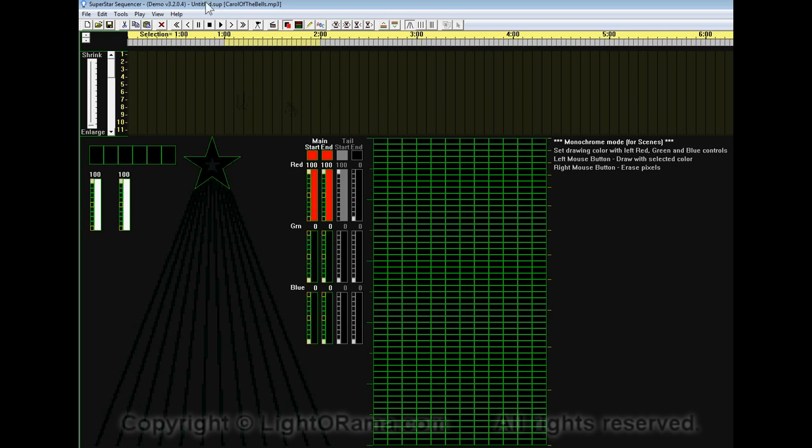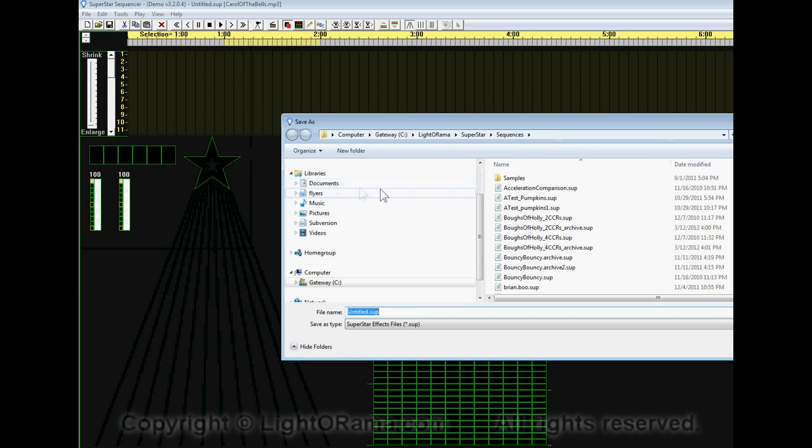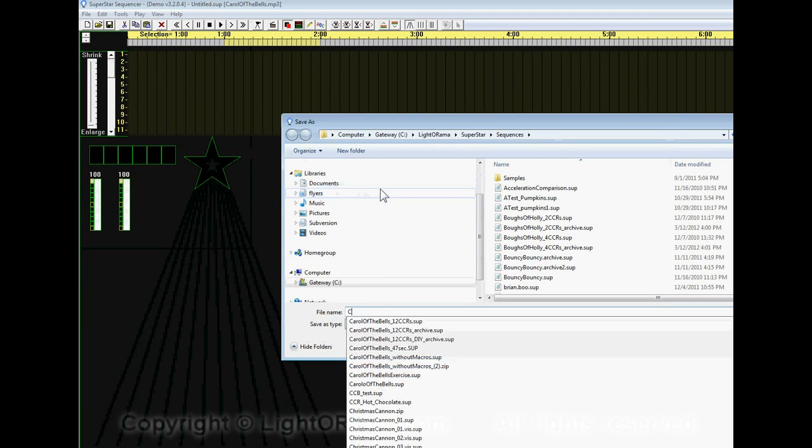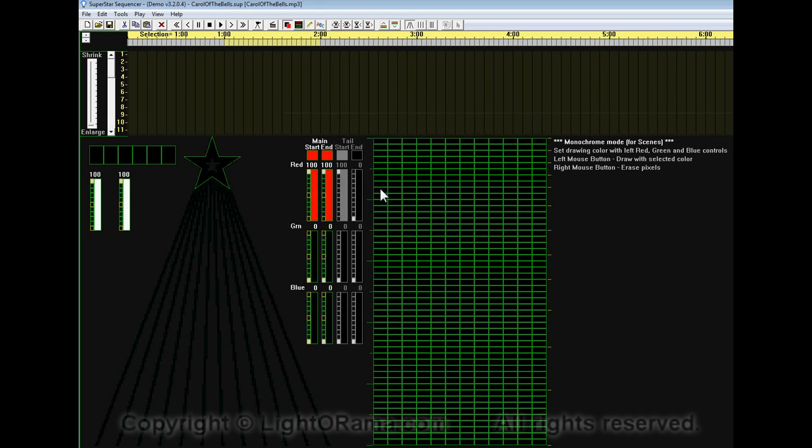So next, I don't like it saying untitled.sup up here, so I'm going to click on the file menu and say save as, and type in Carol of the Bells. And now it says Carol of the Bells.sup up here.